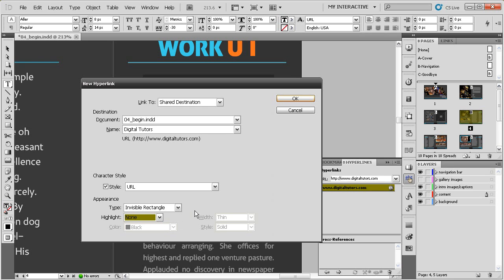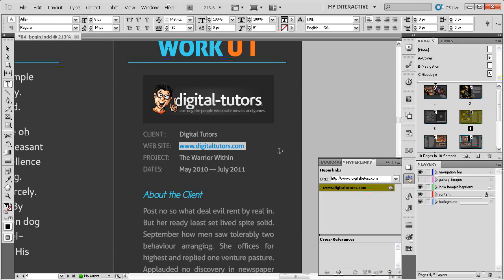Now, my preference when creating hyperlinks is to make them invisible in terms of what the reader is doing to the hyperlinks. I think that can interfere with your design some of the time, so I tend to just use the invisible rectangle and none here so that we just get the cursor change when we mouse over the hyperlink. Let's go ahead and hit OK on that here. And when we do, notice the Digital Tutors changes colors. That's because the character style changed the color of it.